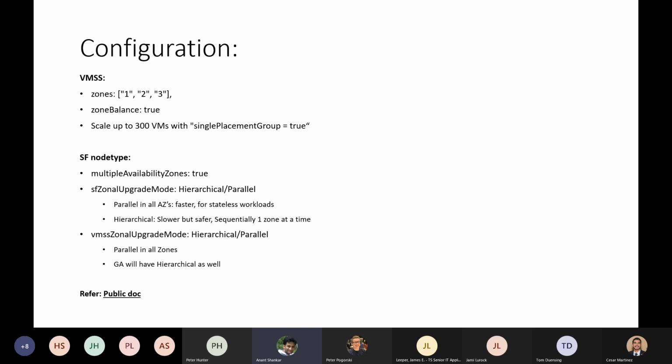Talking about parallel first. If you set this to parallel, even though you have 15 nodes, you'll have just 5 UDs in the VMSS, which is what you have today. But we do not want you to set this. The default is hierarchical. When you set the SF zonal upgrade mode to hierarchical, the UDs get the zone information as well. So instead of 5 UDs, you get 15 UDs.